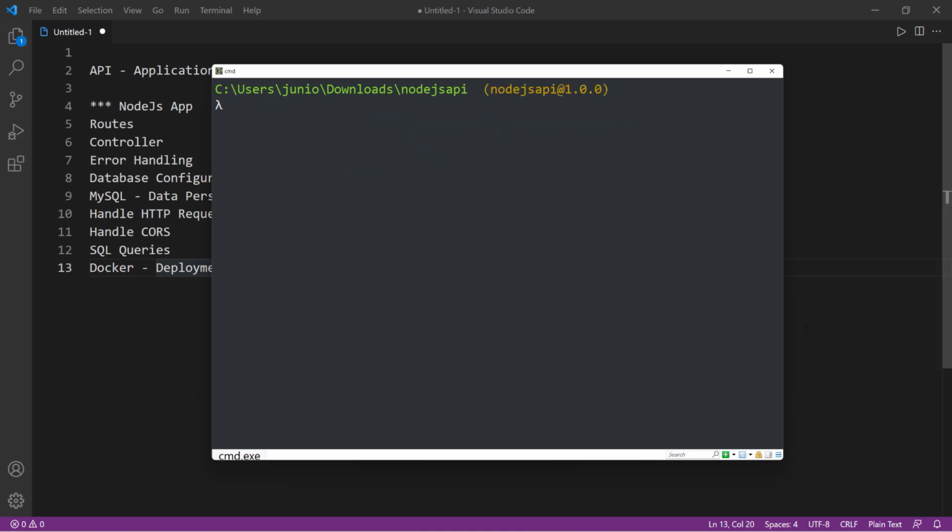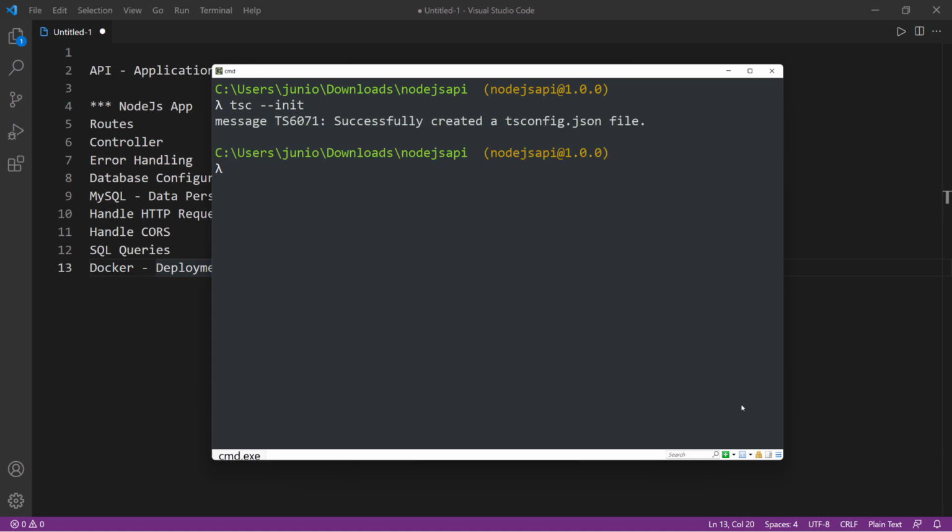And the second thing that I want to do is to do tsc. So I'm invoking the TypeScript compiler, and then I want to do --init. Okay, this is similar to what we just did, which is npm init, but this is for the TypeScript compiler. And what this is going to do is it's going to generate a tsconfig file for us. So I'm going to go ahead and press enter again. And it says successfully created the tsconfig.json file.